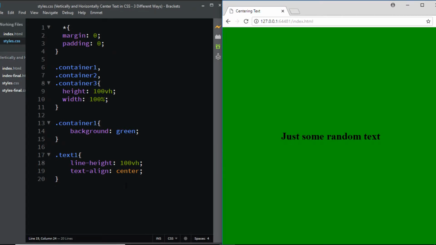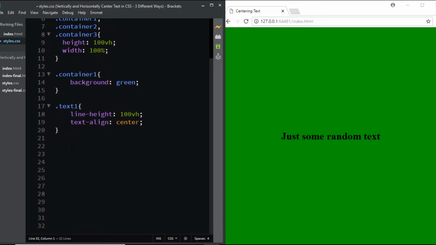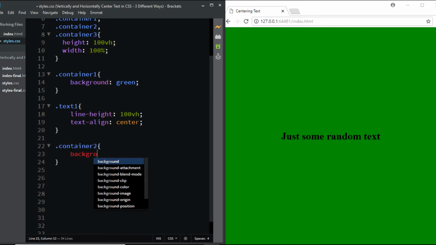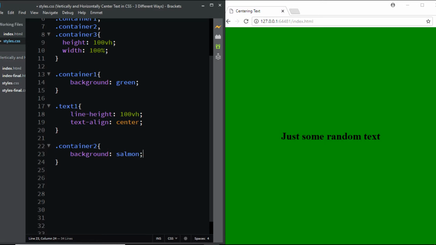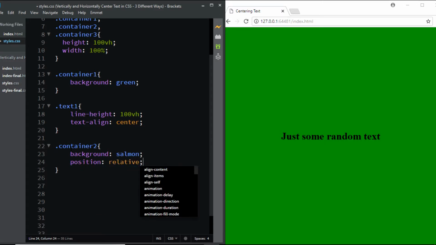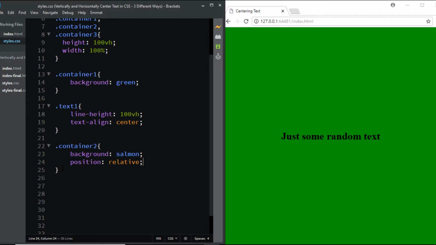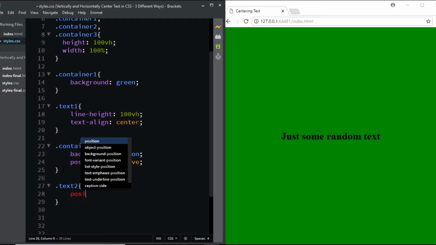In the second example, we'll be using the position property to center the text. So let's do that. I'll target the div element with the class of container2, and I'll give it a background color of salmon, and I'll give it a position of relative. Now let's target the h1 tag with the class of text2. I'll give it a position of absolute.